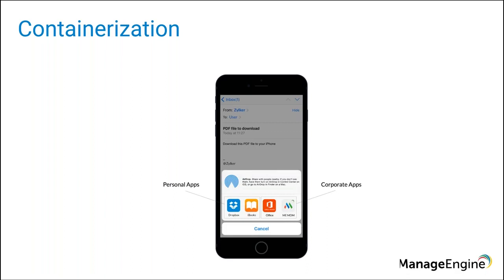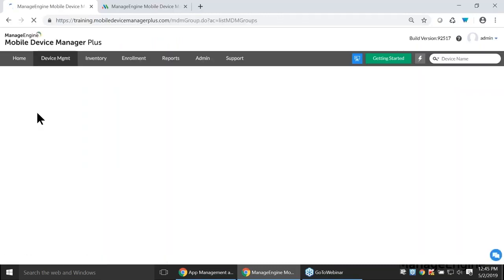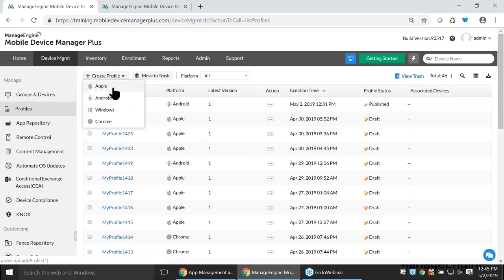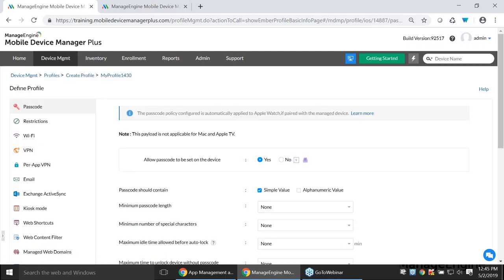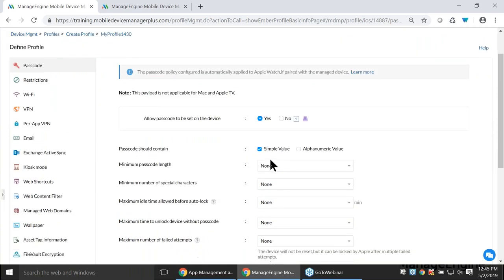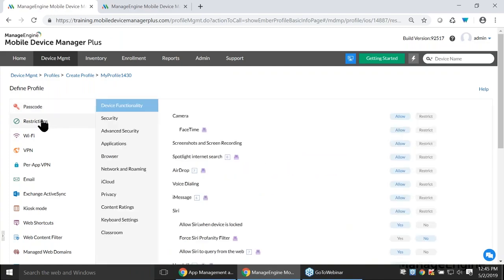So in order to prevent that, you would have to go back to device management. We'd have to go through profiles, and we'd have to create a profile so that this does not happen. So I'd create an iOS profile, since this is only for your iOS devices. Again, we have the passcode policy. If you'd like, you can enforce a passcode policy to secure your device itself. But our focus would be more on restrictions.